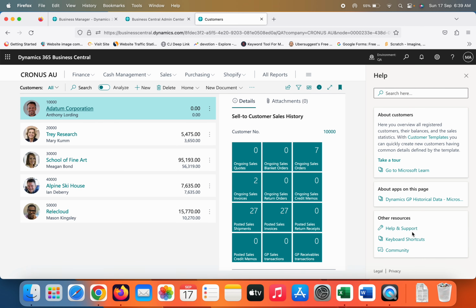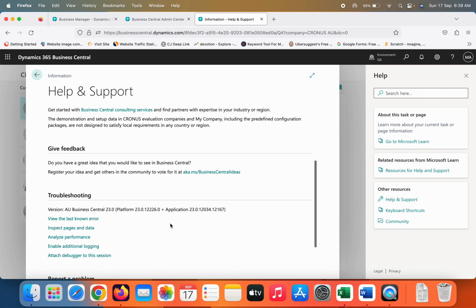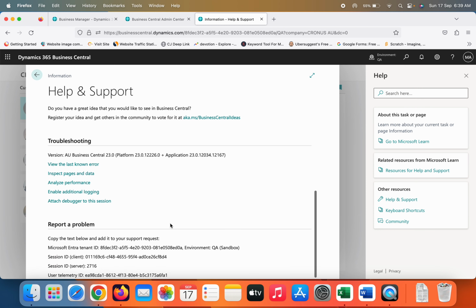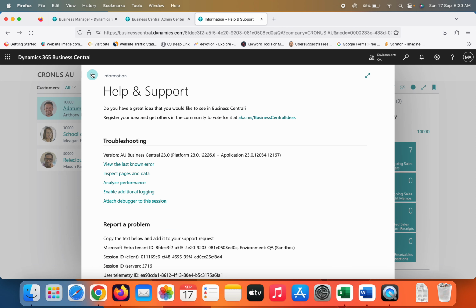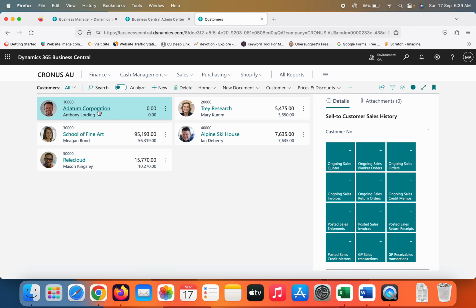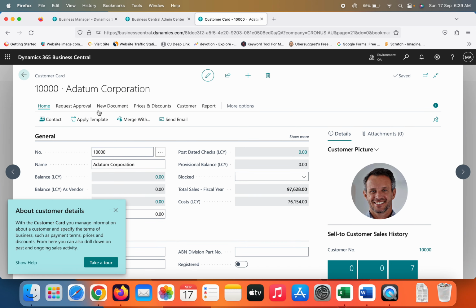And if I click on help and support, you can see here Business Central 23, application is 23. And as I told you, there are some options available which you can use to attach the debugger. You can see here, attach debugger to this session. Once you click on it, it will attach your current running session with the debugger in VS Code. Also, when you open the customer page and zoom this page, you can always open VS Code right from here.